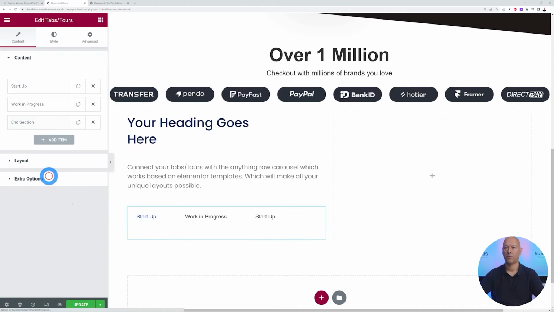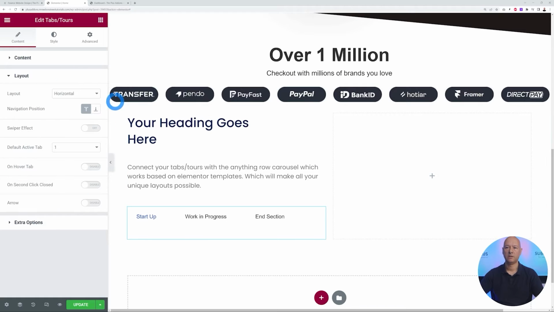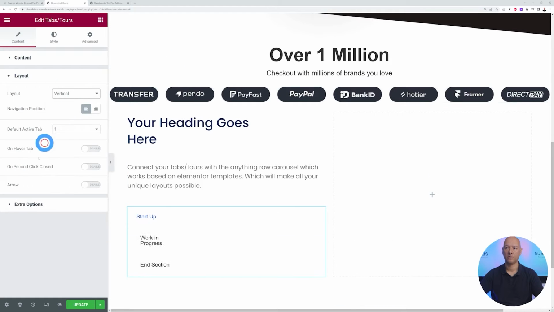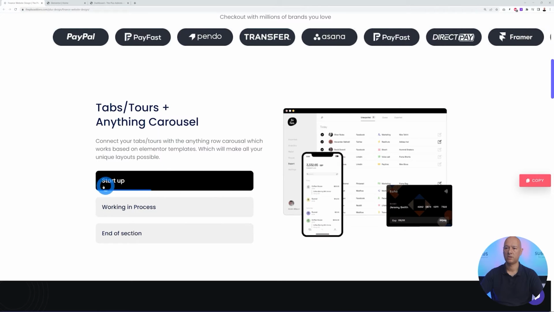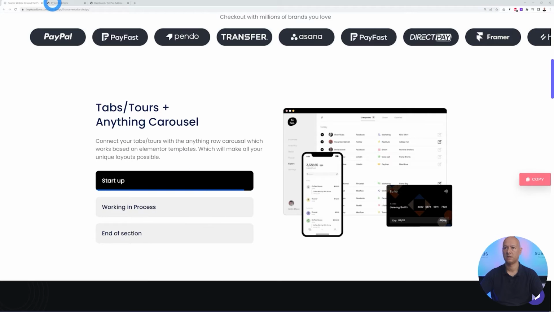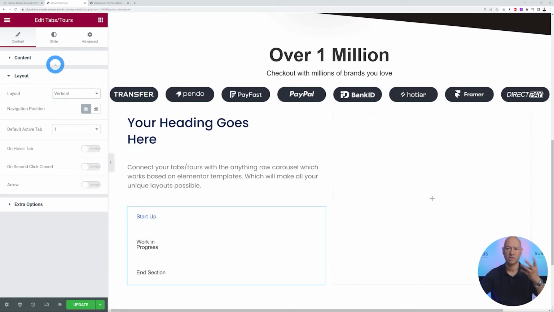There you go. Now we have our 3 different tabs created. Next, we go down to our layout. And as you can see here, it's horizontal. It should be vertical. And let's have a quick look at the initial one. As you can see here, we have different colors, background, rounded edges, and also a progress bar. So let's take care of the design now and the styling of that section.